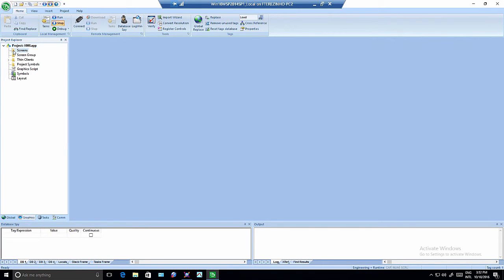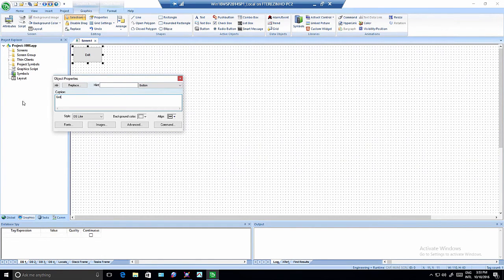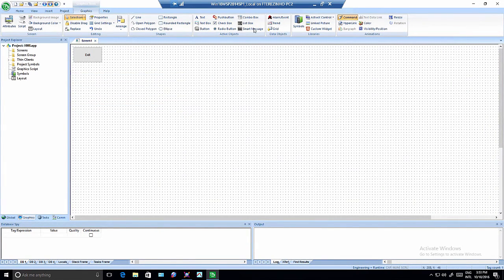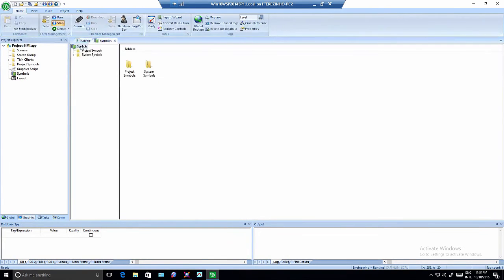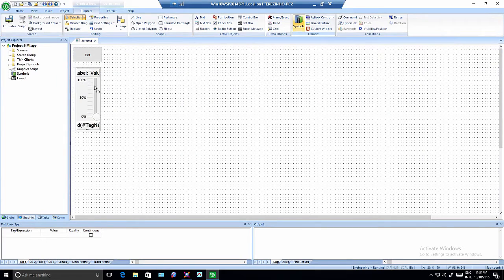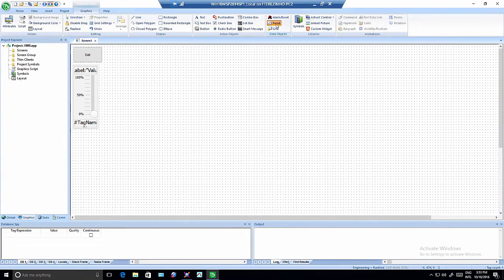And here in graphics, I can create screens, and I'll build something quickly here, like a button with the label exit. So when I click on the button, I want to execute the shutdown built-in function to shut down the runtime application. I can go to symbols and select a slider. Pick, for instance, this slider here, place it on the screen, and link it to the tag level. So I can change the tag level dynamically during the runtime.